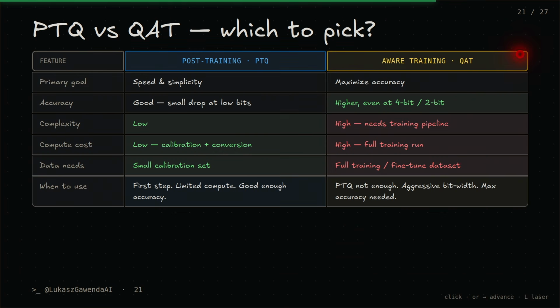So what are the gains from these techniques? We can look at this table. This is post-training, this is aware training. So the primary goal in the post-training is to have speed and simplicity. So this is easy to be done and allows us to provide many formats. And the QAT, because we need to do it at training stage, if we fail, we need to retrain. So it's harder, but we maximize the accuracy.